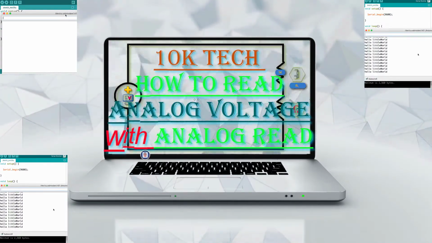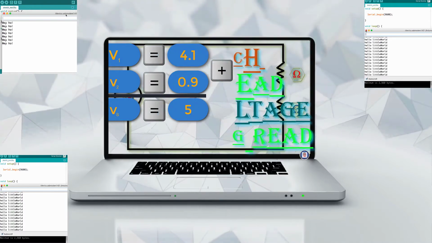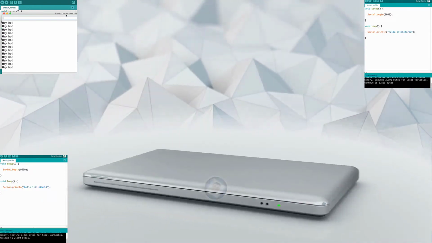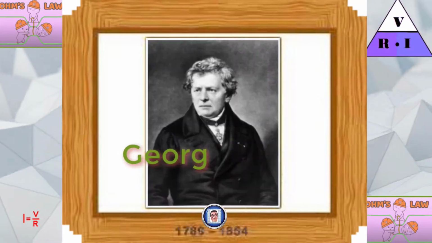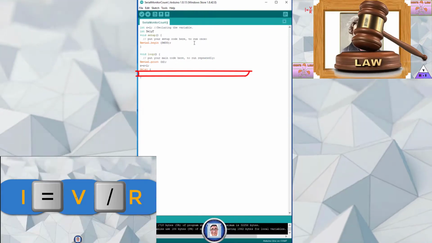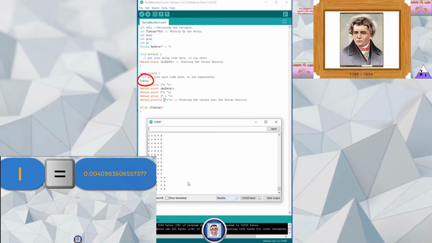And today I teach you how to read the analog voltage using the analogRead command. So let's get started now. Today's lesson combines my previous Arduino videos, and we will use all that we learned so far to create a circuit and collect data from it.